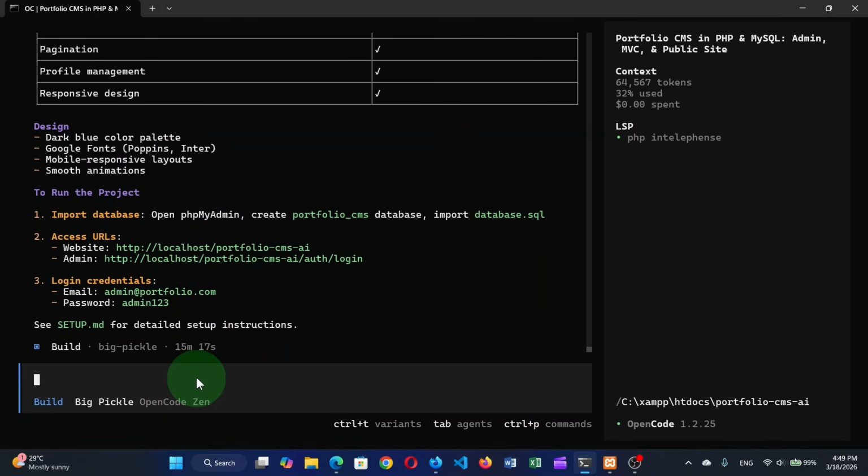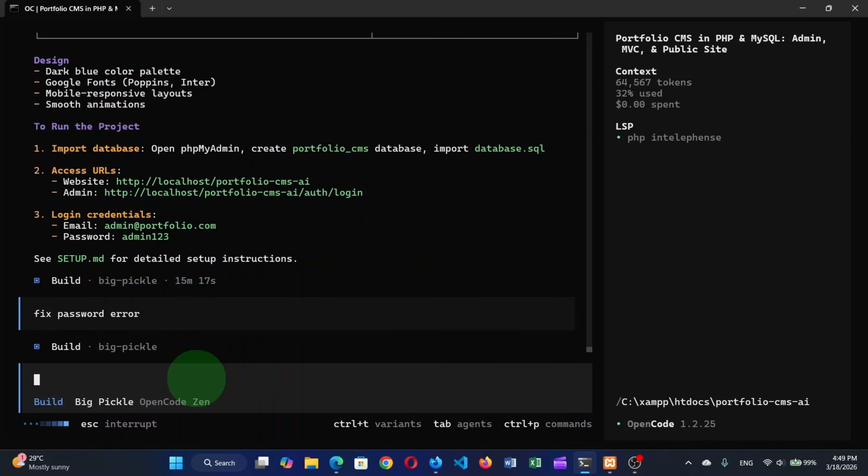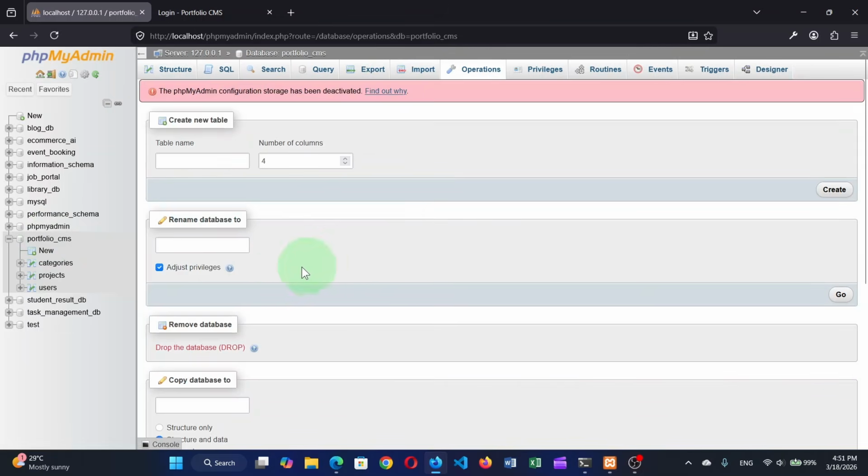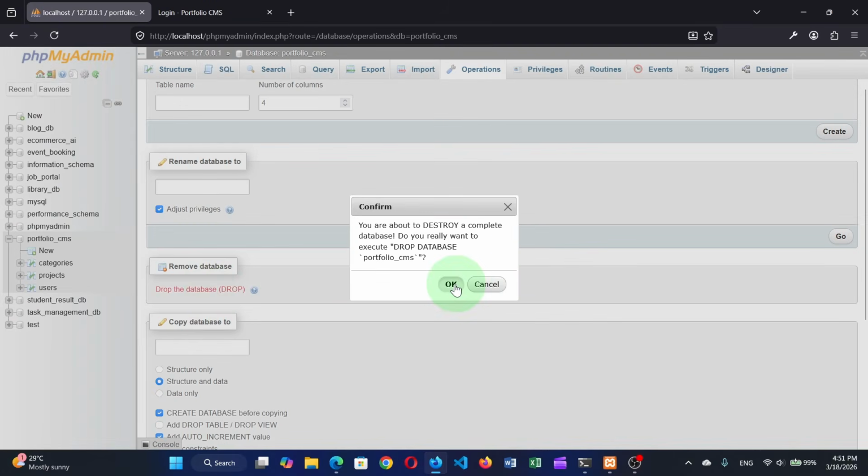So let's fix the password error at first. So fix password error. So it will fix the password error at first. So you can see we got the solution here. So now we have to re-upload. Sorry, you have to drop the database at first. Okay, then you have to re-upload it. So select this. Let's go there. So click here operations to drop the database. Click here drop the database. Okay.